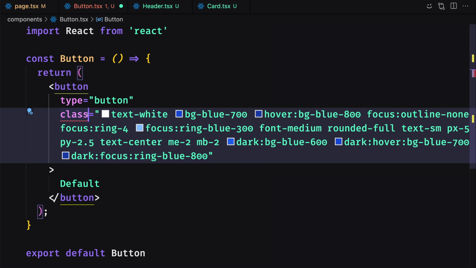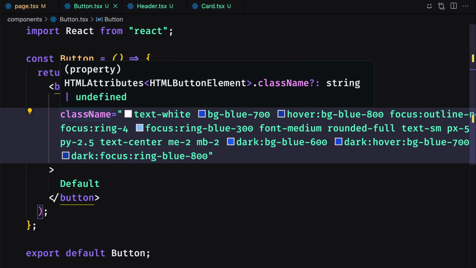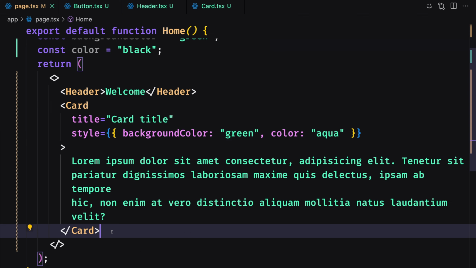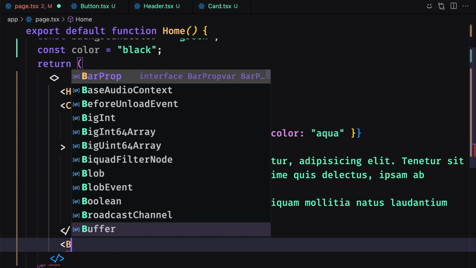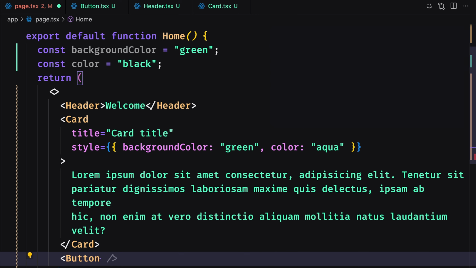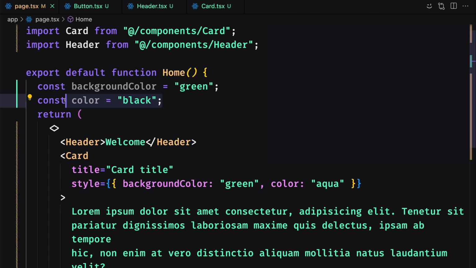We need to say className. And let's save. Let's go on the page.tsx, and I'm going to add the button right here. So the button component, I'm going to self-close, save, Command C. We have here the default button. Good. Yeah, let's remove this two, we don't need.